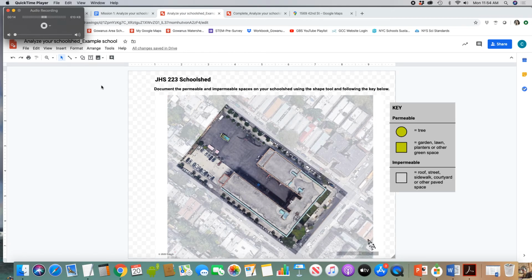Okay, so now we are going to use a map to document the permeable and impermeable spaces on your school shed. First, we're going to look at an example school. You will already have a Google Earth image of your school set up for you to work from. First, you want to look at the key that we've already provided for you.